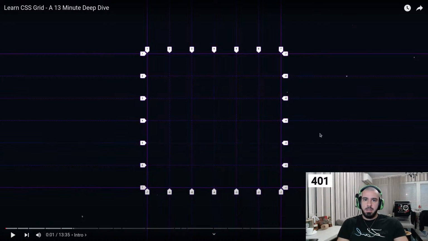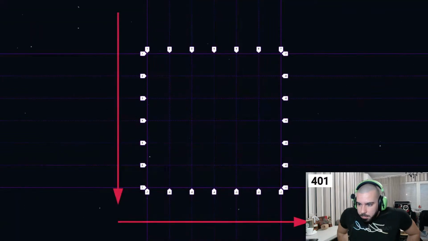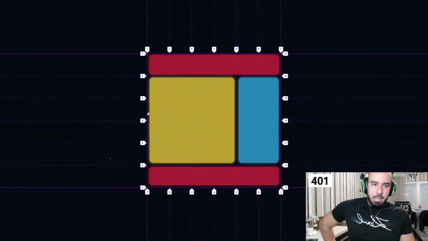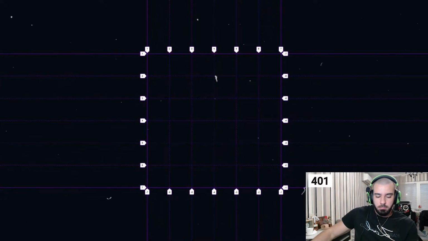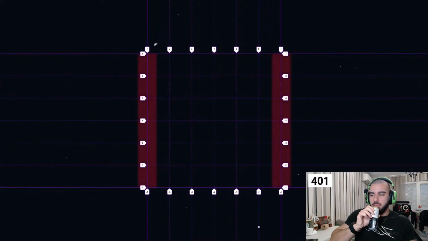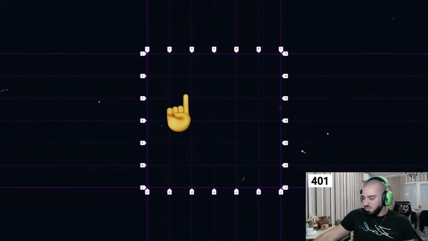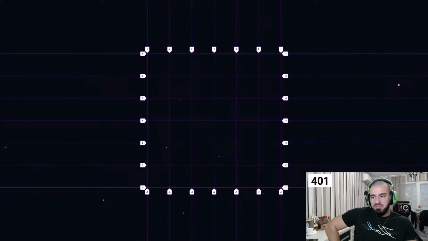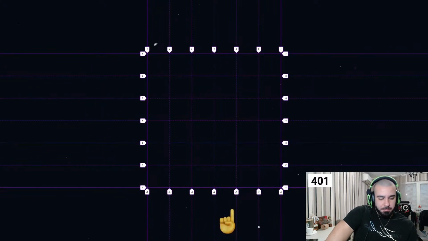Learn CSS Grid, a 13-minute deep dive. I can place things on it horizontally, vertically, and both simultaneously. Actually, I can position items in any way I want, even stacked. Each number represents a line. These lines are row lines and these lines are column lines. Our grid is made up of cells. Each square is a cell. And finally, our grid is also made up of tracks. These are the rows and these are the columns.